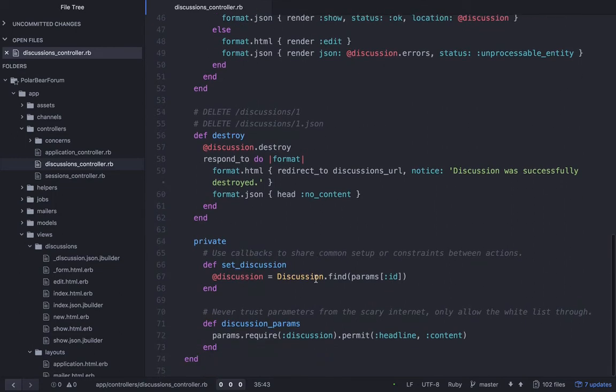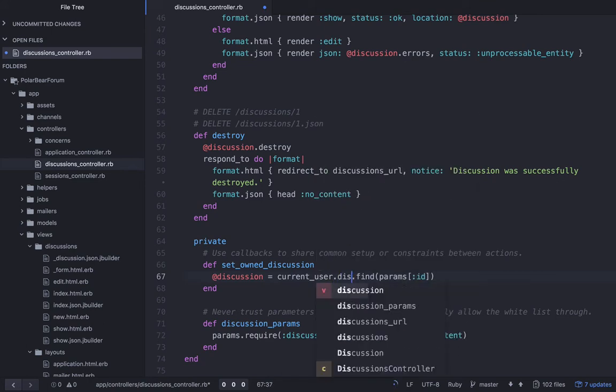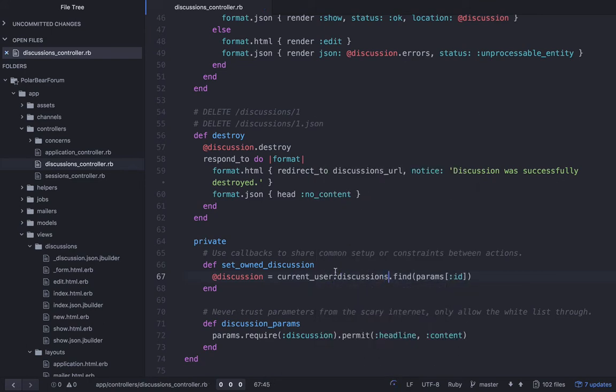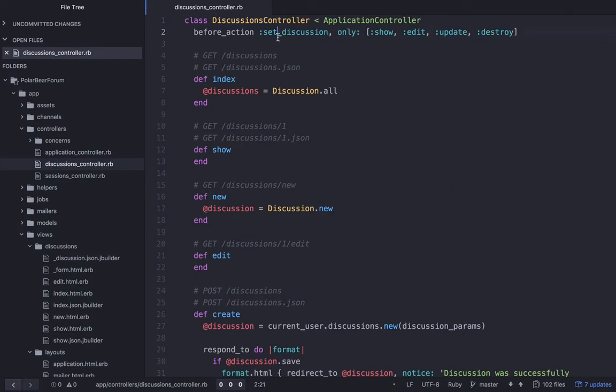So we can handle this. There's a few things we can do. First of all, I'm going to change this to say set owned discussion, and we're going to do kind of what we did before. We're going to say current user dot discussions, and this is what's known as scoping. So that means that the only discussions that could possibly get returned to us are ones that this user owns. So we're going to call set owned discussion, and we're only going to do this on edit, update, and destroy.